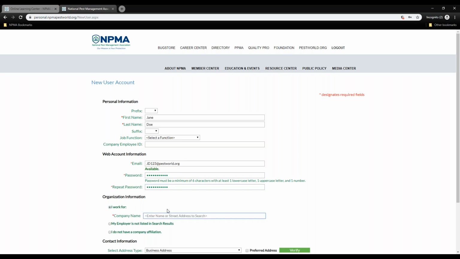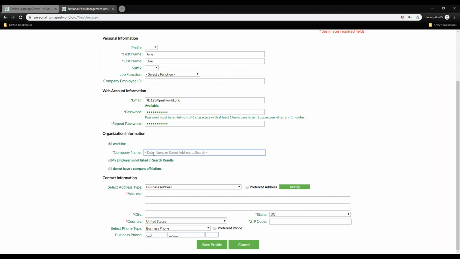This is kind of the important part when you're setting someone up, is making sure that they work for the correct company. If they put their name in incorrectly here, it's not going to connect them to your account, and they won't be able to access the courses that have been unlocked for you specifically.